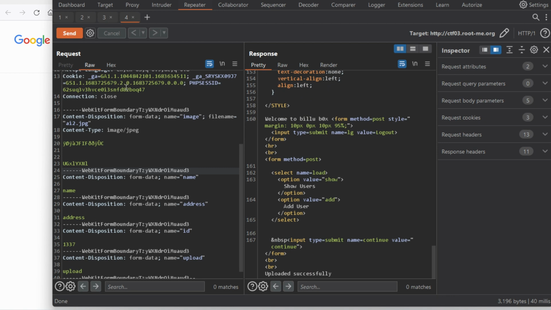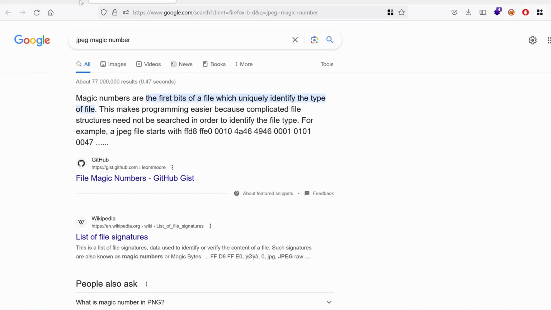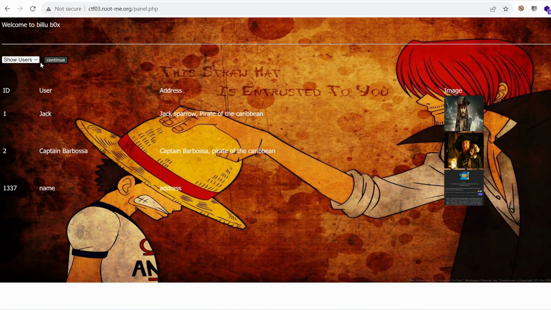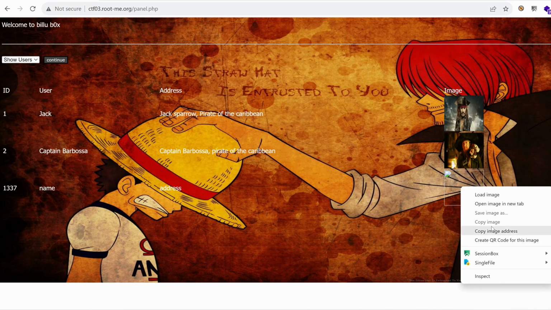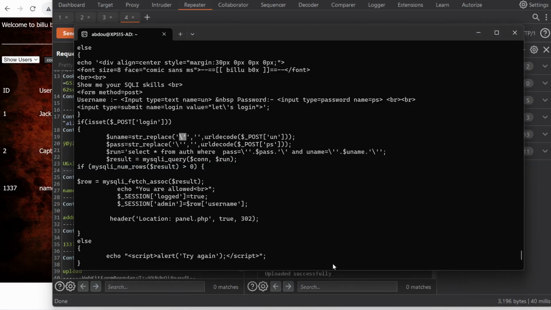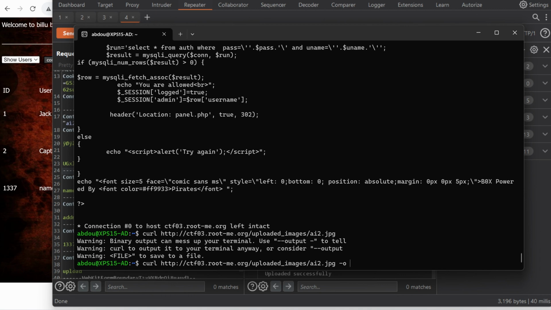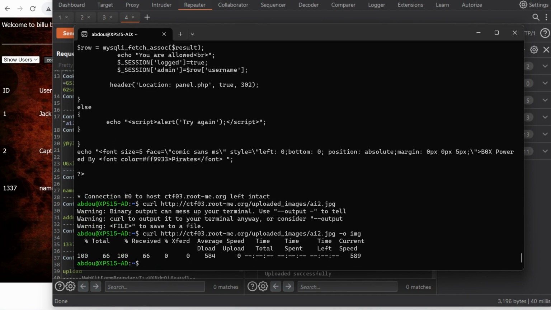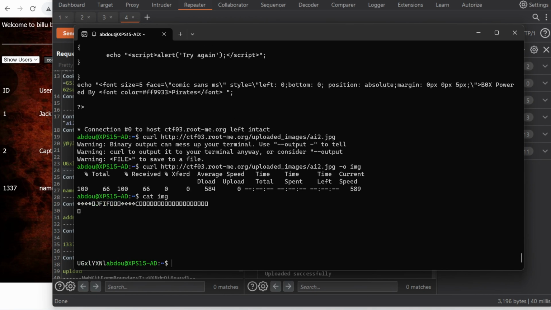Okay. So if we try to fetch that file now, what are we going to get? Well, let's find out. If I just show the list of users, I get a broken image, which means that we've managed to upload our malicious content. I'm just going to copy the image address. And in order to fetch it, I can use curl, for example. And it's saying you need to output it. Let's say IMG. And if we cat IMG, we indeed get our payload back. Notice the magic number here, which is still preserved.